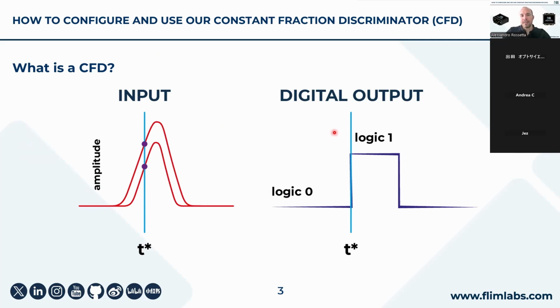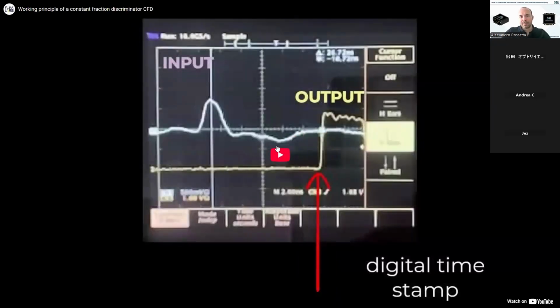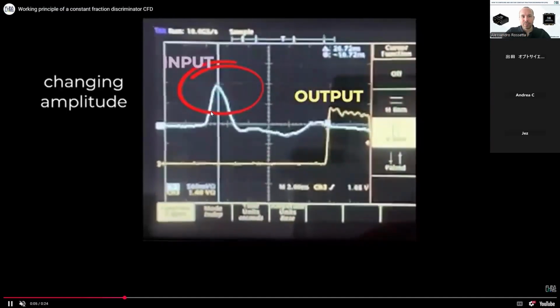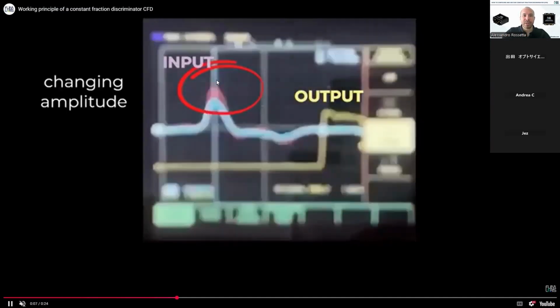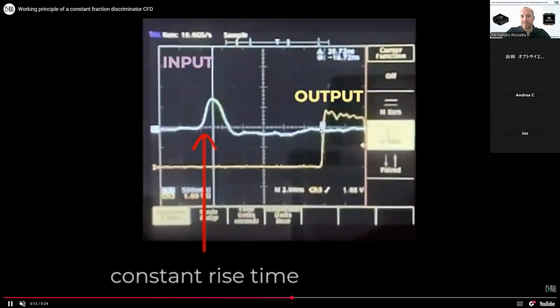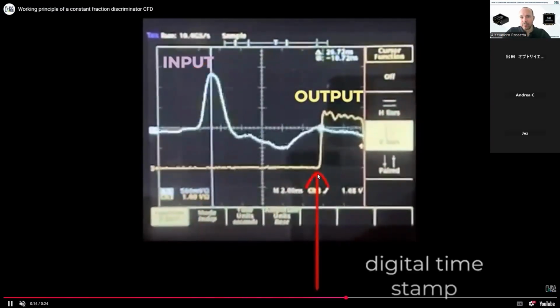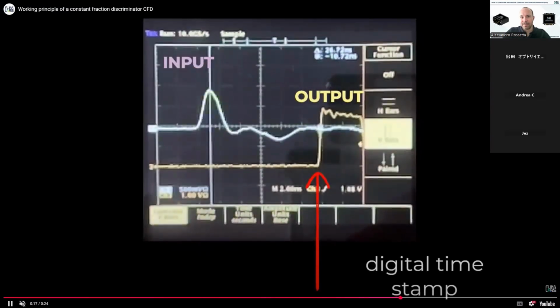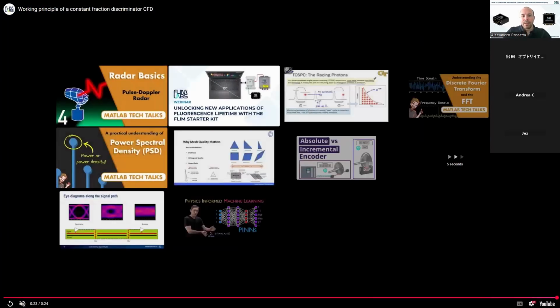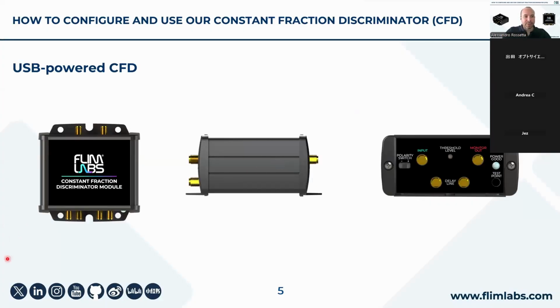Let's see a quick video to demo this behavior. So here is a video that shows an input that you see is changing its amplitude, and then the output of the constant fraction discriminator makes it digital with a constant rise time. And this is basically the idea of a constant fraction discriminator. Let's continue in today's presentation, presenting you our constant fraction discriminator.